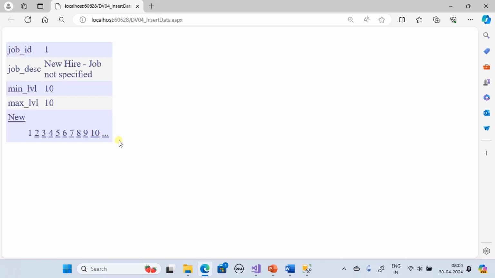Since we are picking data from jobs 1, it will be easy to perform the insert and update. So the original data will not be collapsed because that's there in the jobs. We are working with the jobs 1. So this navigation you already know.